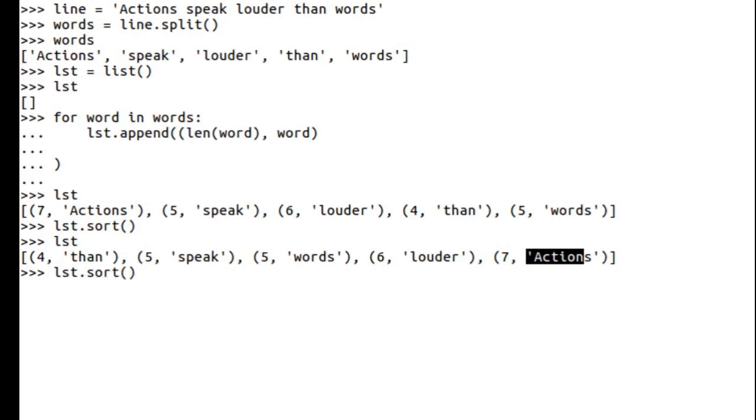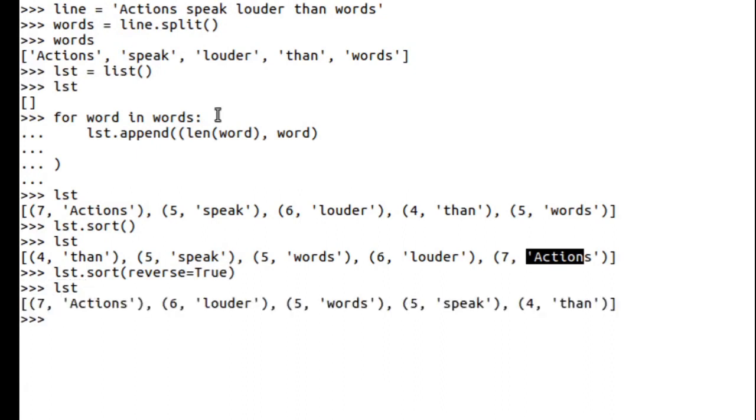Obviously in that case, if we want to sort in descending order, then we are supposed to write inside the sort reverse equal to True, meaning you sort it in reverse order. Now if I print lst, let us see, here it has started in decreasing order. Actions, which is the 6 character word, then louder, then words, then speak, and lastly that.